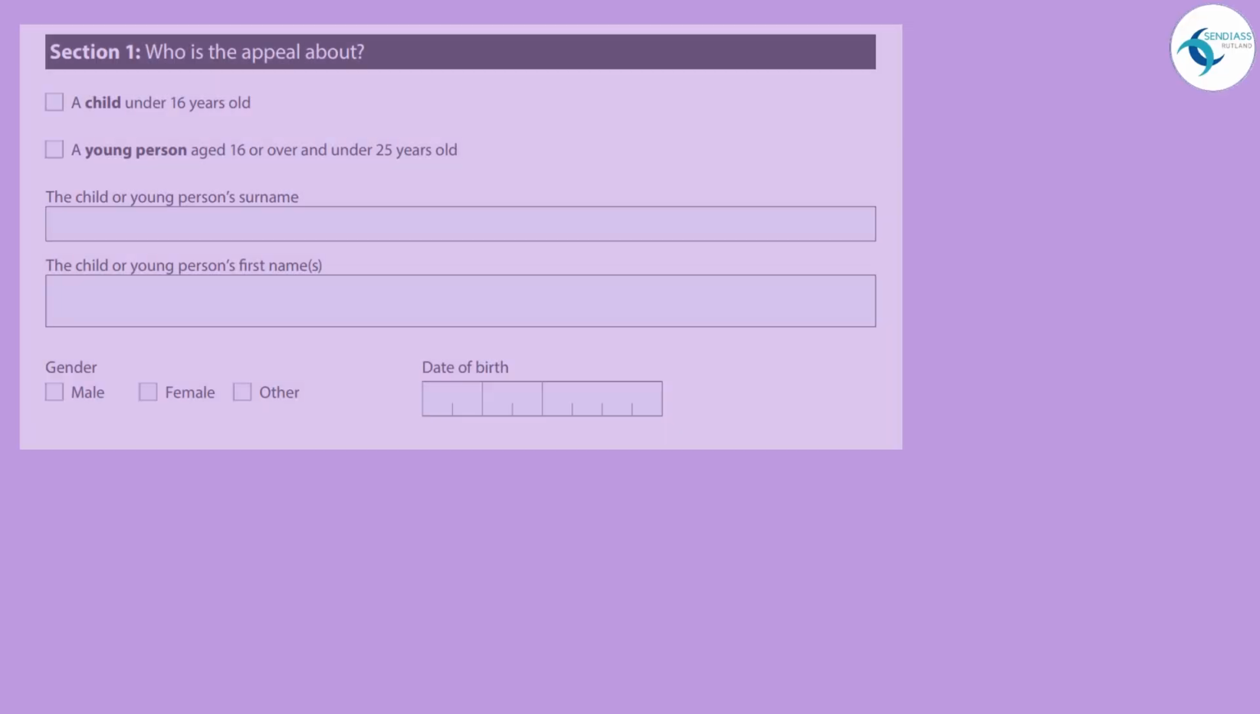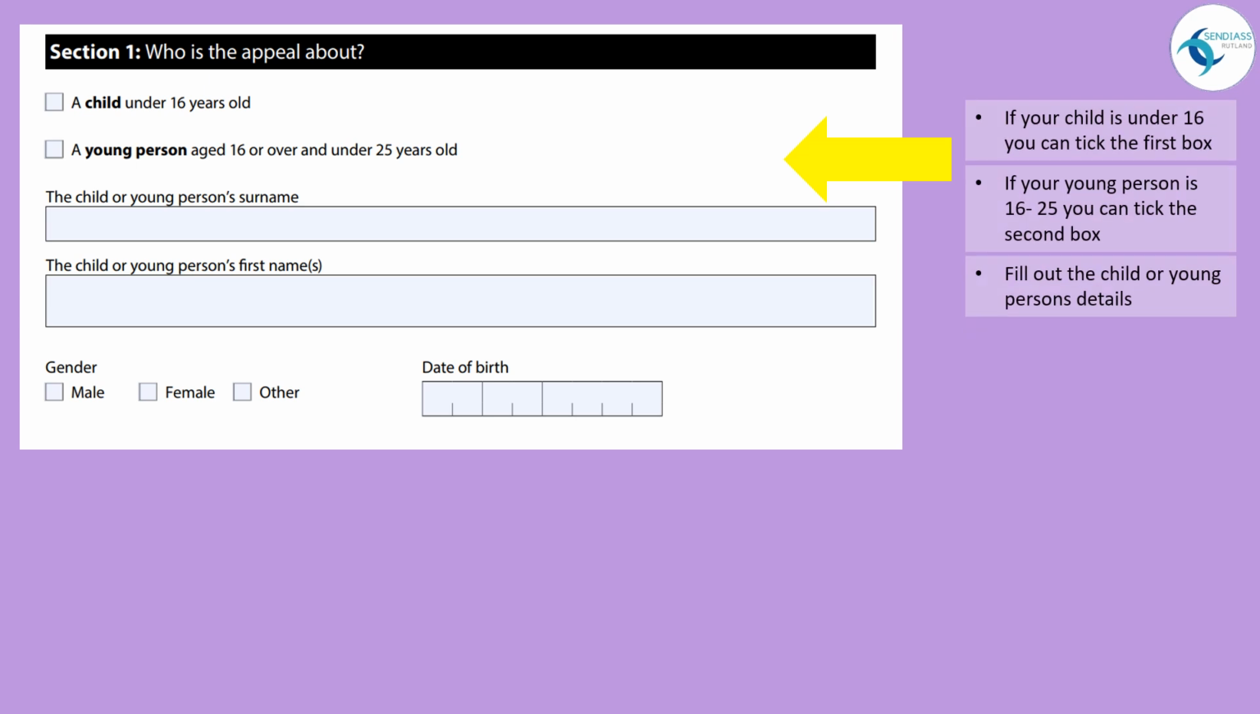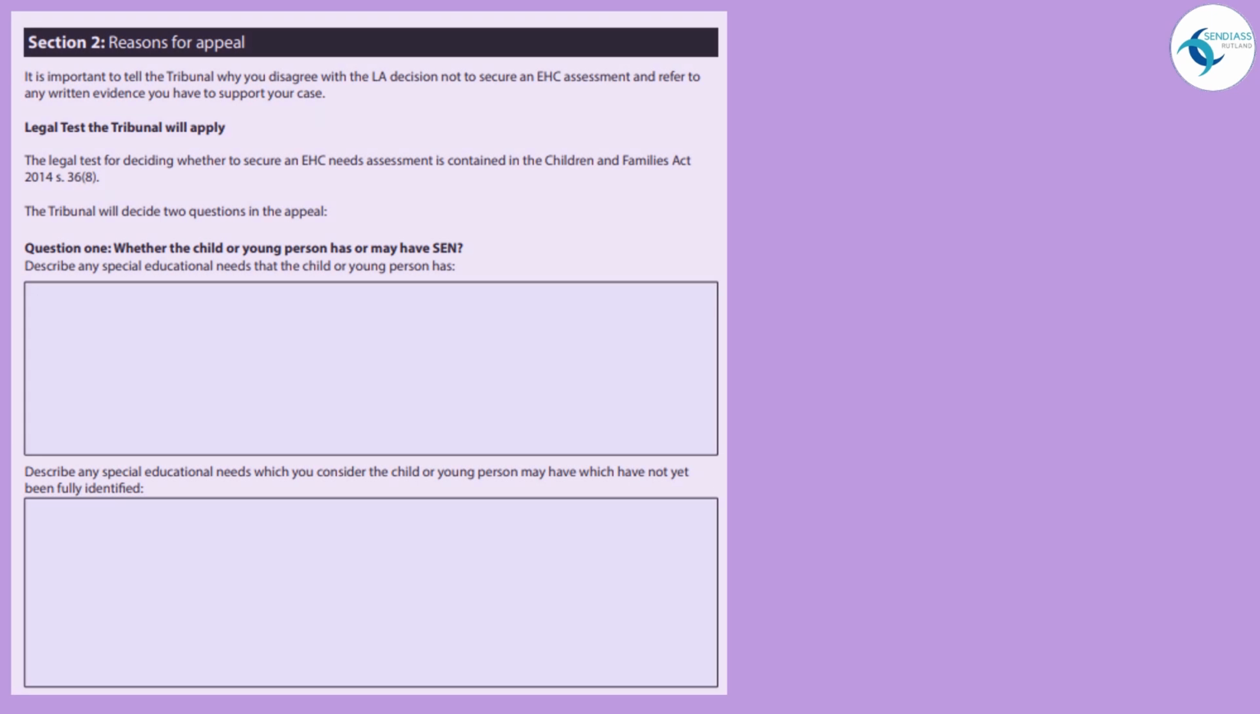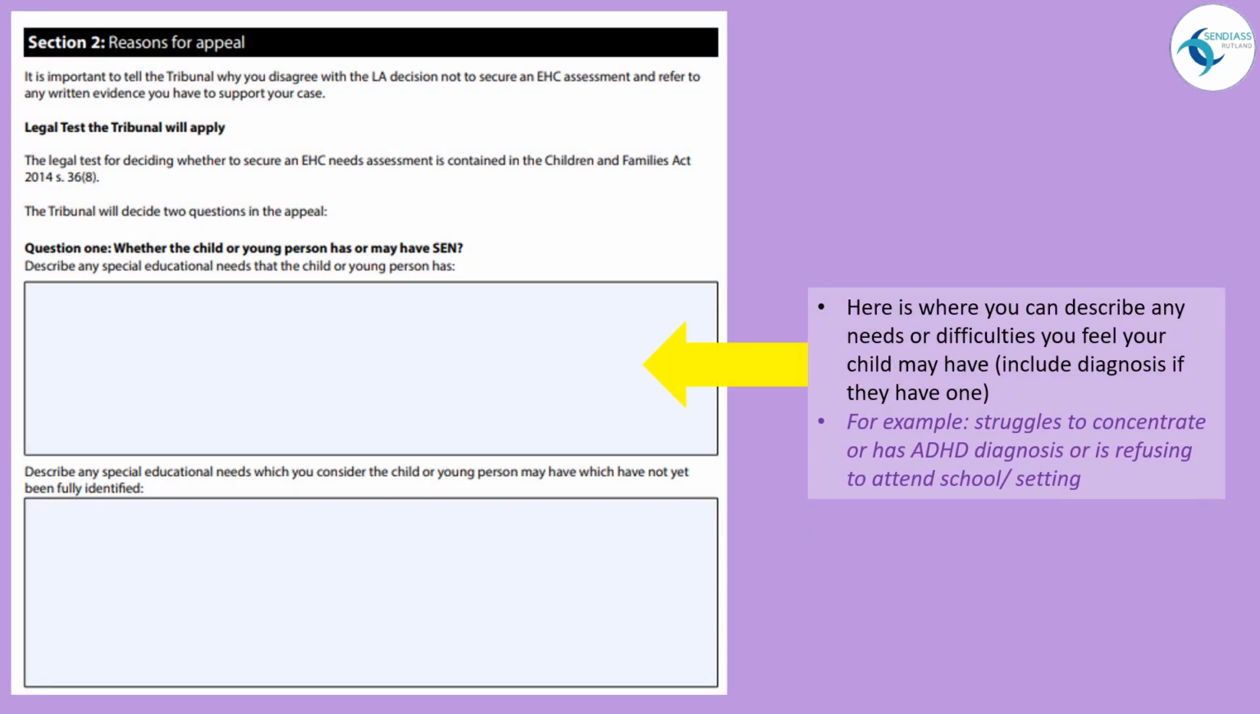Section 1. Who is the appeal about? Here you need to complete the child or young person's details. Section 2. Reasons for appeal. Question 1, Box 1. You can use this box to describe any needs and difficulties your child has. This can include any diagnosis, referrals to specialists and things that you already believe your child is struggling with.